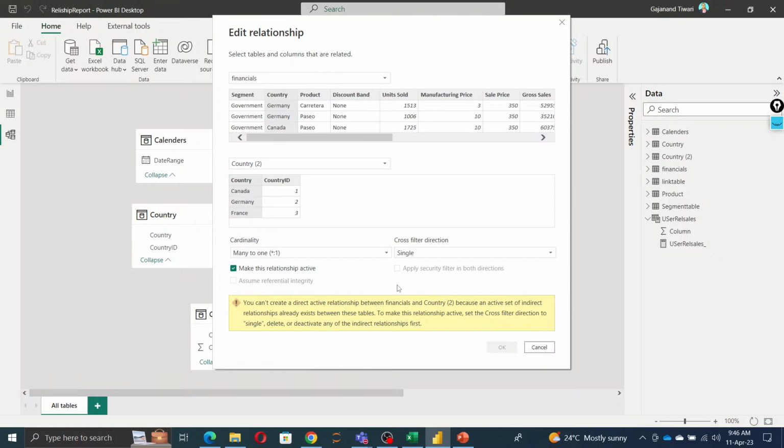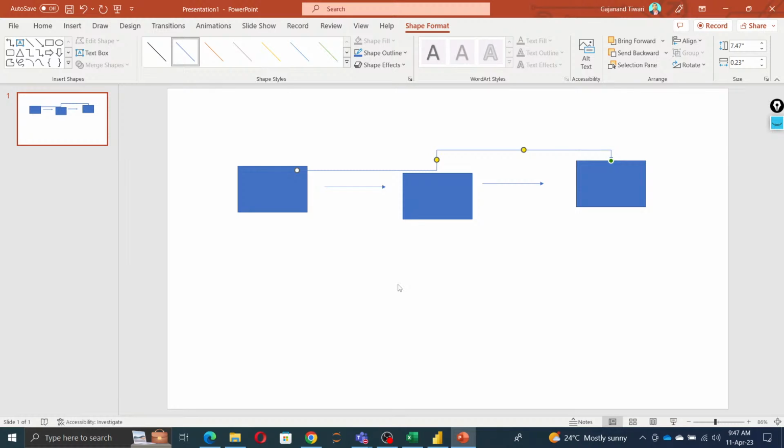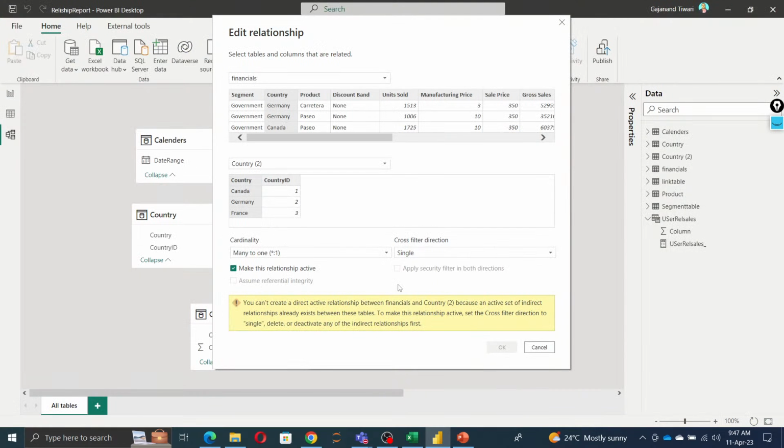But yeah, you can go ahead. So I believe in that case, from A to B, it should be active. B to C, it should be active. But A to C, it will be inactive. An inactive relationship, and then we will create a DAX function, yes, by using the USERELATIONSHIP function.